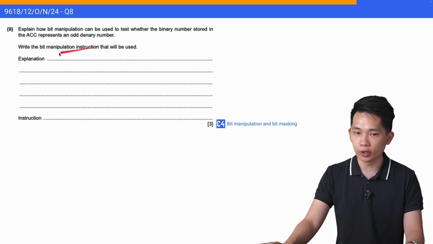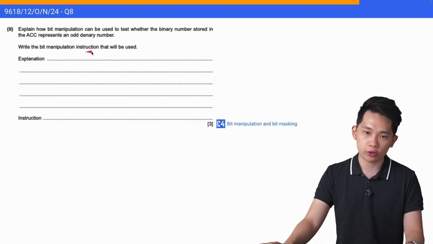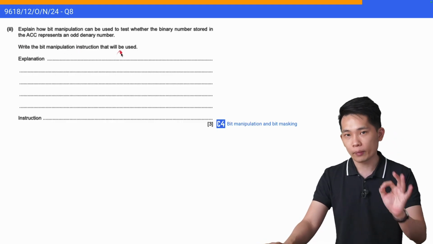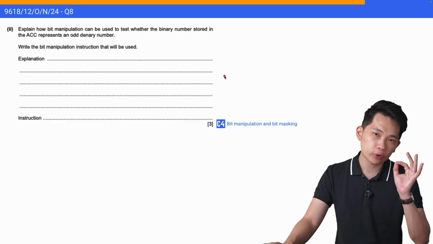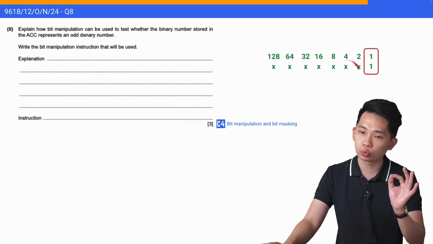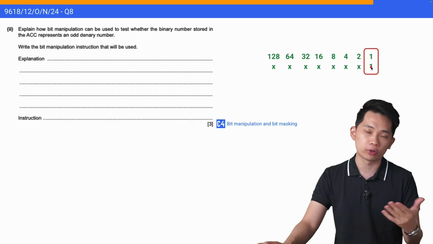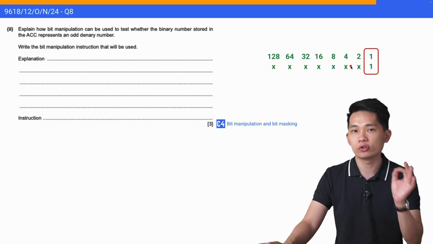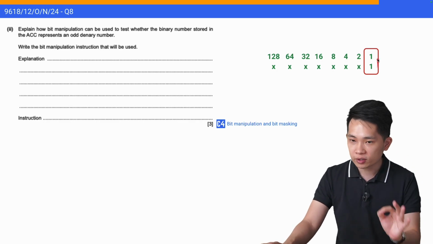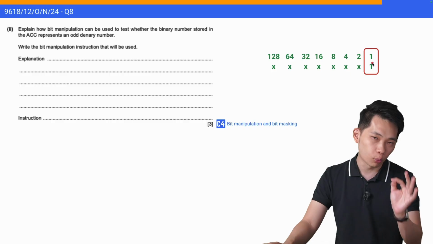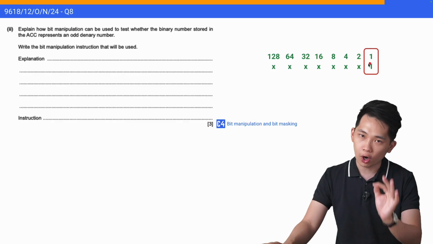Explain how bit manipulation can be used to test whether the binary number stored in the ACC represents an odd number. Write the bit manipulation instruction that will be used. First of all, you must know that in order for a binary number to be odd, the most right bit here must be 1 as shown here. Basically, it means that the rest of the 7 bits can either be 0 or 1. But the first bit from the right here must be 1 in order for the value to be odd here.